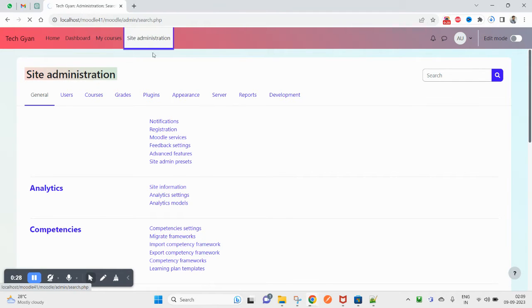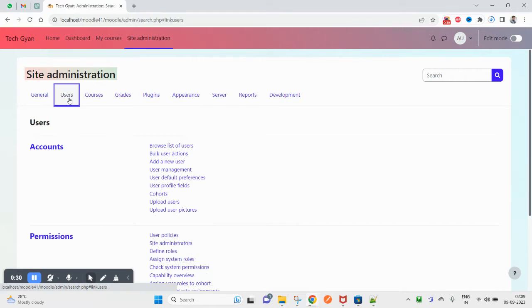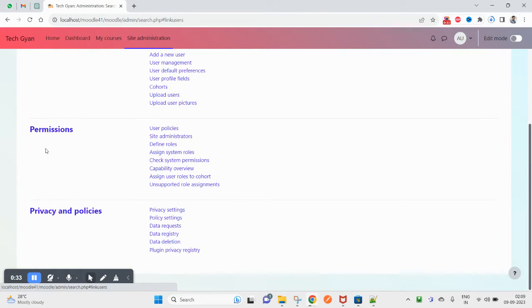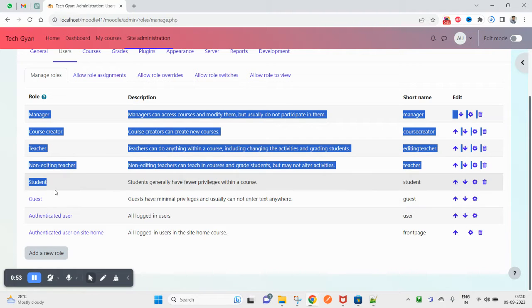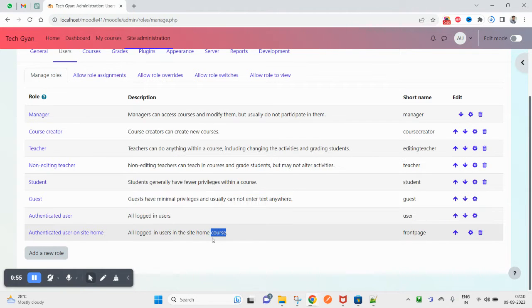So under site administration, click on it and click on users. Now here under the permission section you will find user policy, site administrators, define roles. So click on this define roles. So here you can see the list of roles that are already in the LMS. You can count here 1, 2, 3, 4, 5, 6, 7, 8. So by default you will find the 8 roles in Moodle 4.1 installation.